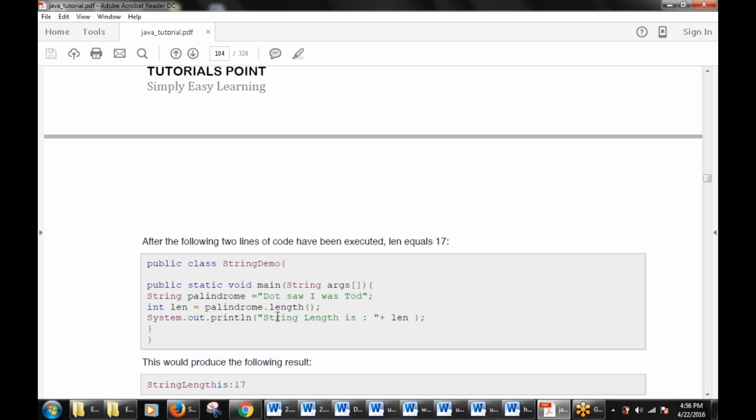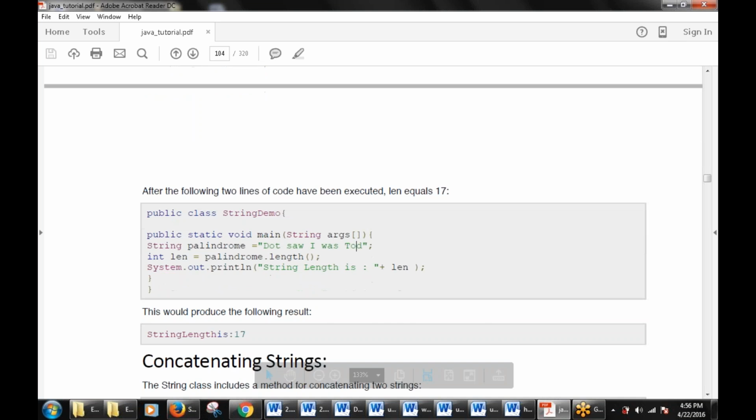The output is stored in the len variable that is of the integer type. Now at last we are printing the value of the length, so the output becomes the length of the string, and the text given in the double quotes will print as it is. String length is 17. This program is clear to each and everyone.